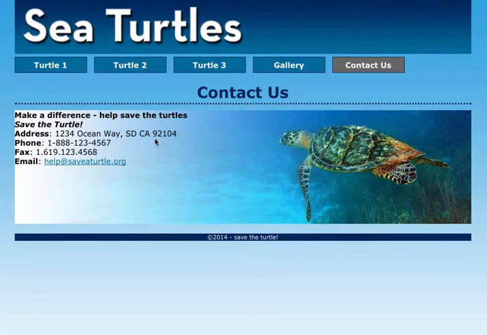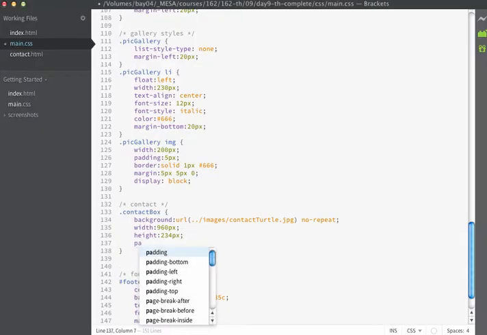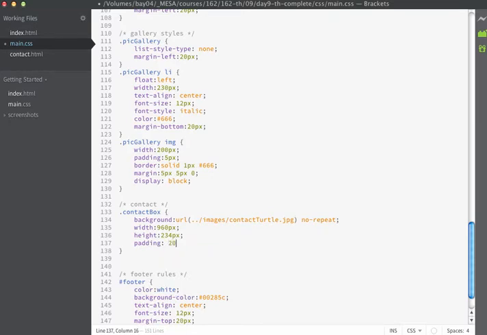To push the text away from the edge, I'm going to add some padding. So in addition to what I have, I'll add padding all the way around of 20 pixels. Because I'm adding the padding, I need to subtract the padding from the width and the height. So I'm going to have padding all the way around of 20 pixels. 20 pixels on the right, 20 pixels on the left, that's 40. I need to subtract 40 from the overall width, and 20 pixels from the top and the bottom. I need to subtract 40 from the overall height.